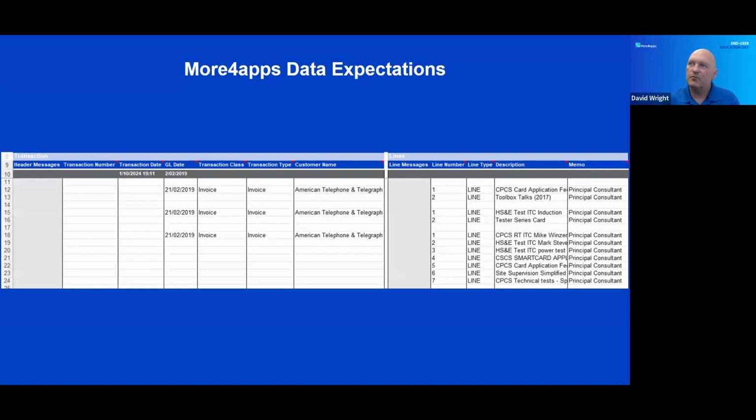Then, of course, when we come to the lines level, we've got lines 11 onwards, it's our data set. So we've got our header information and we've got our line information. And More4Apps really likes it in a format like this. So for the one header, you've got the lines, again, header, lines, header, lines. This does allow multiple documents within the one worksheet, but it likes this sort of format.